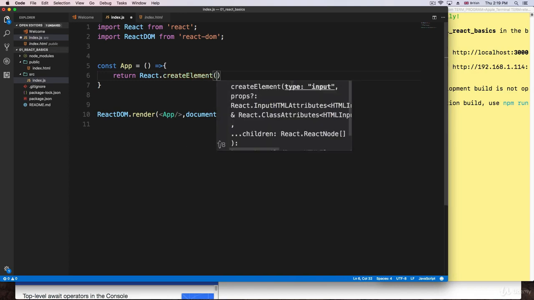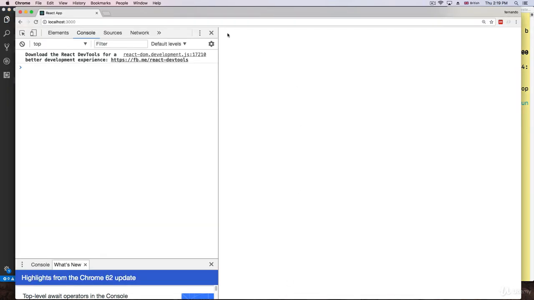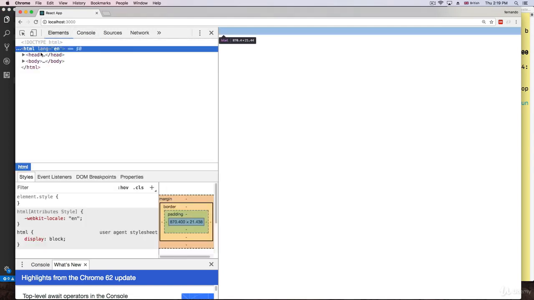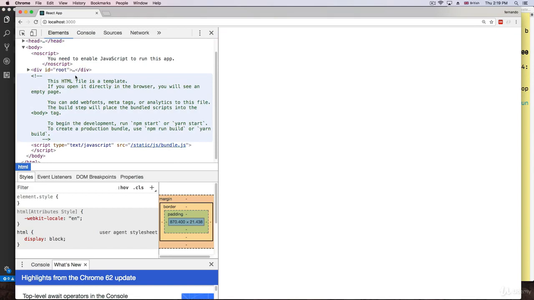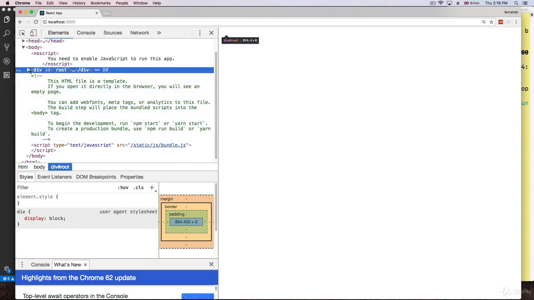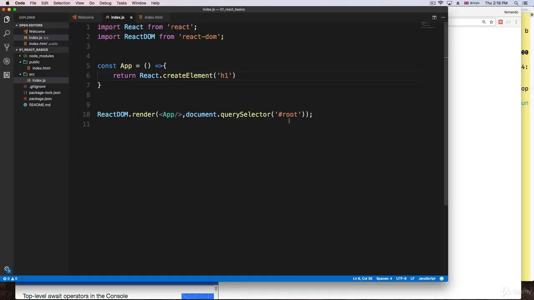It's going to take a few arguments. The first one is which element we want to create. I'm going to open and close and say H1. Now, if I save it and go to the browser, nothing is going to happen. But if I go to Elements, to the body, inside the root, we're going to have our element. So this createElement is creating it and appending it to the root.